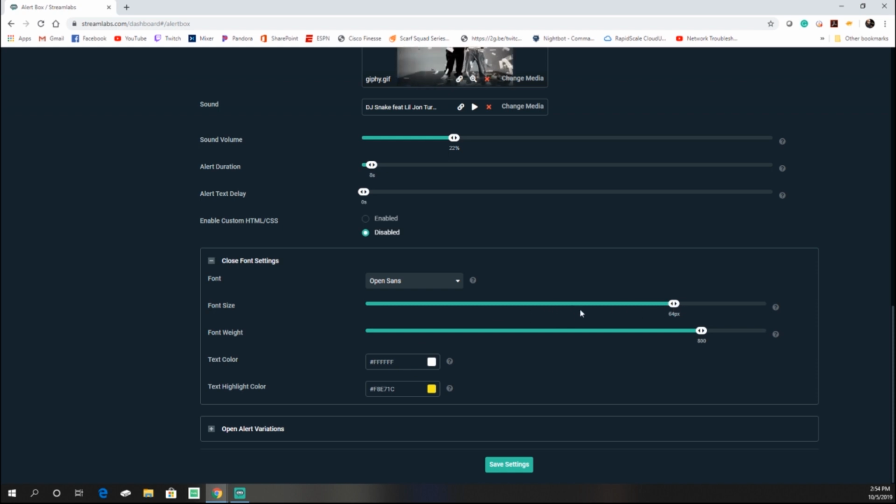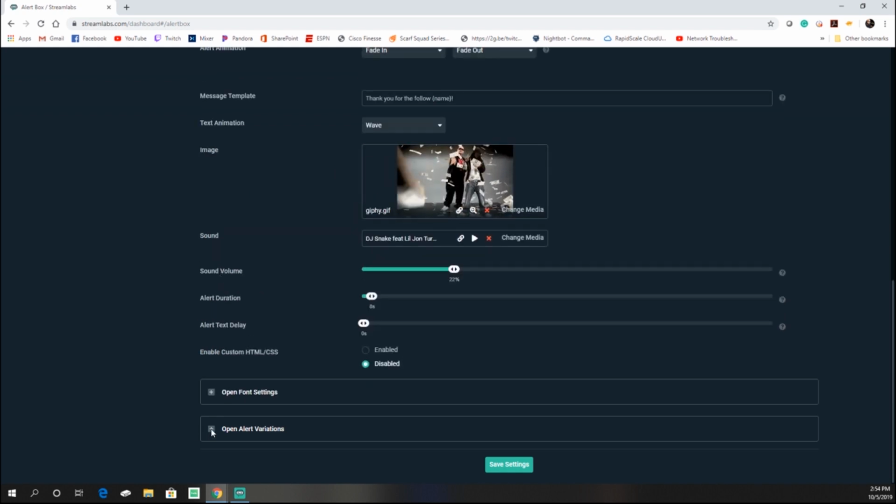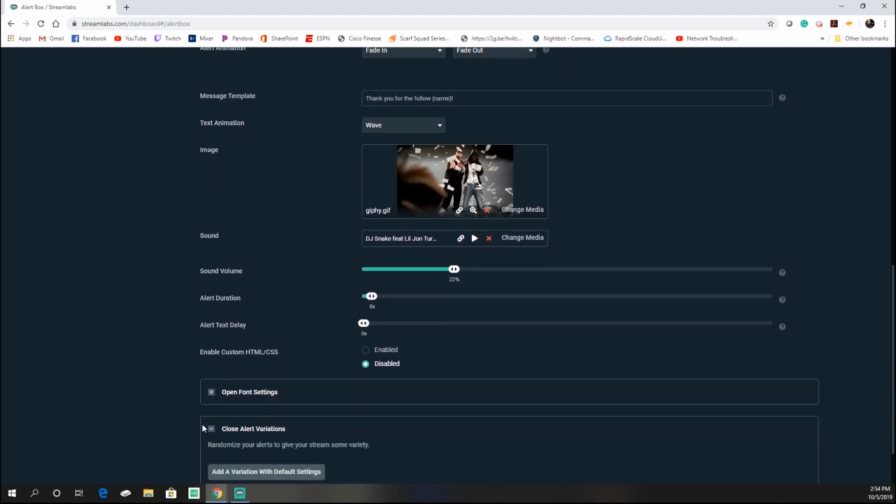So you can make it bigger or smaller right here. And then you can also make it either more narrow or more bold by the font weight. Once you've made that the way you would like it, you can make more variations of follows.